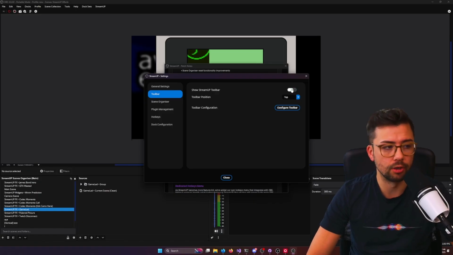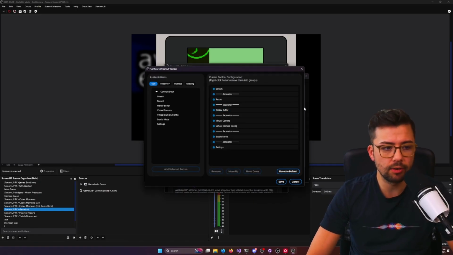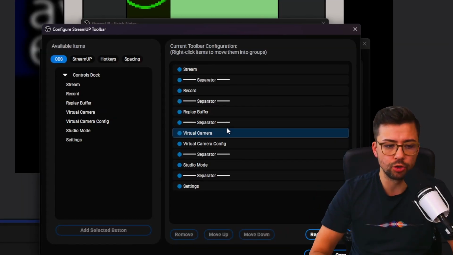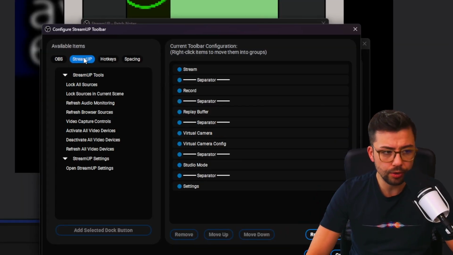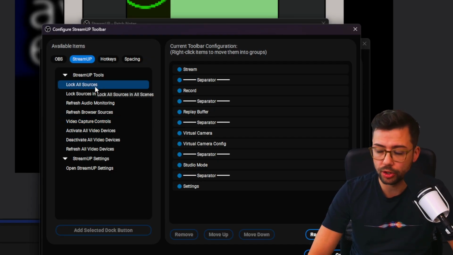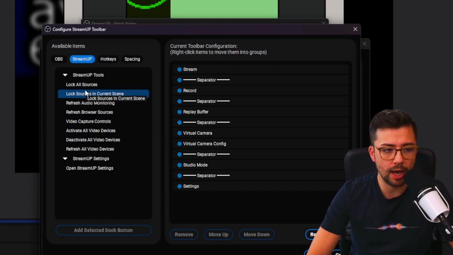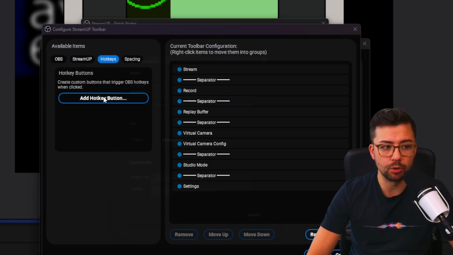You can obviously turn it on and off as well. You can configure it and create your own order. So you can get rid of all the functions that you don't usually want and things like that. Or you can add in the StreamUP stuff, like lock all your sources, add that as its own icon, and then you can have that in there. You can add a bunch of different hotkeys.